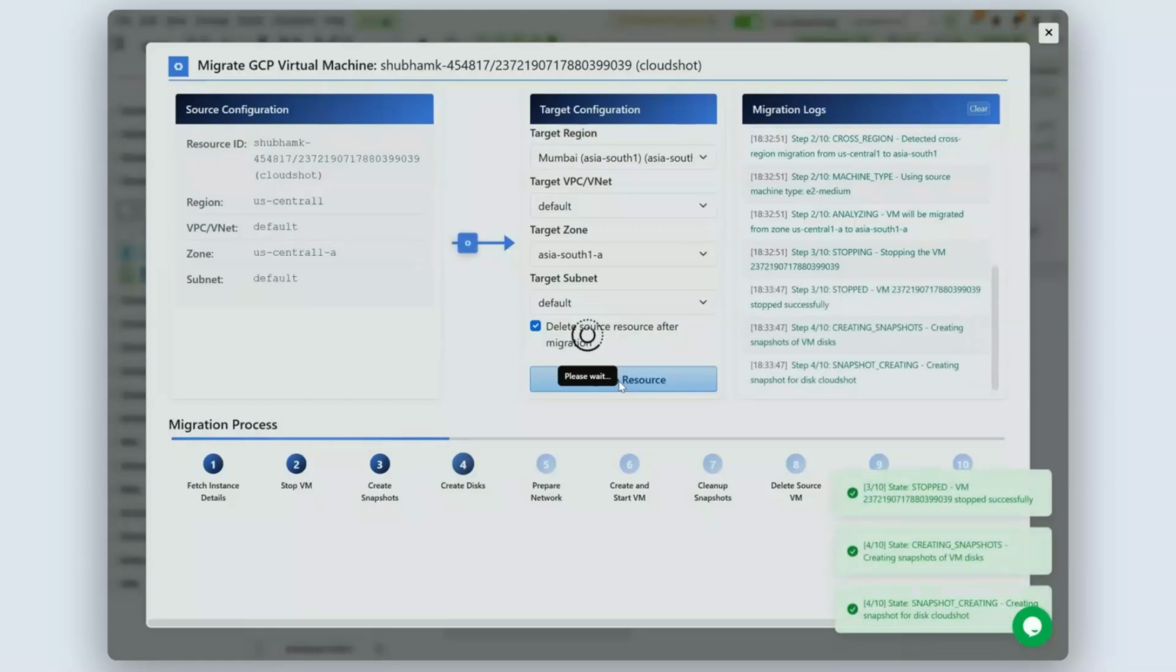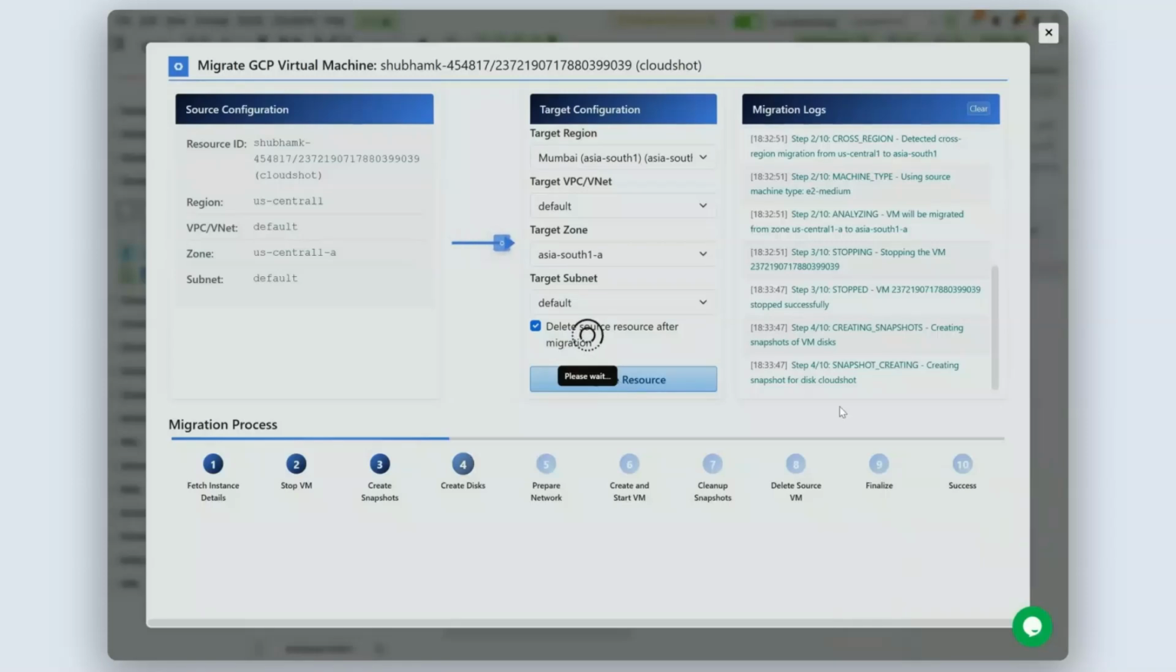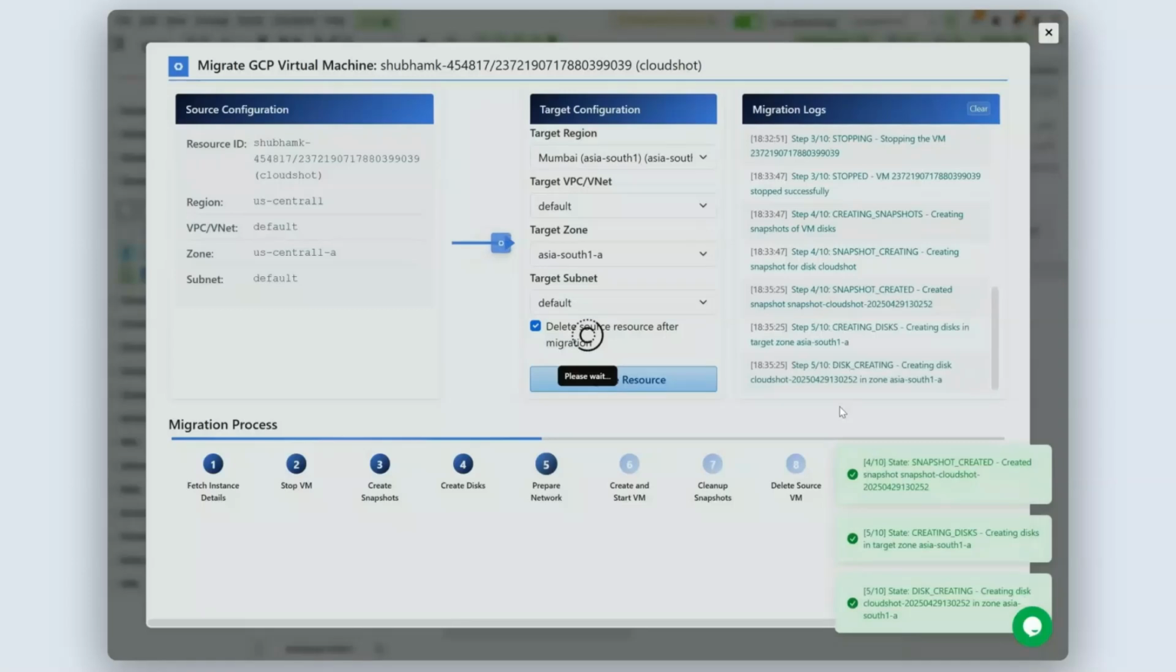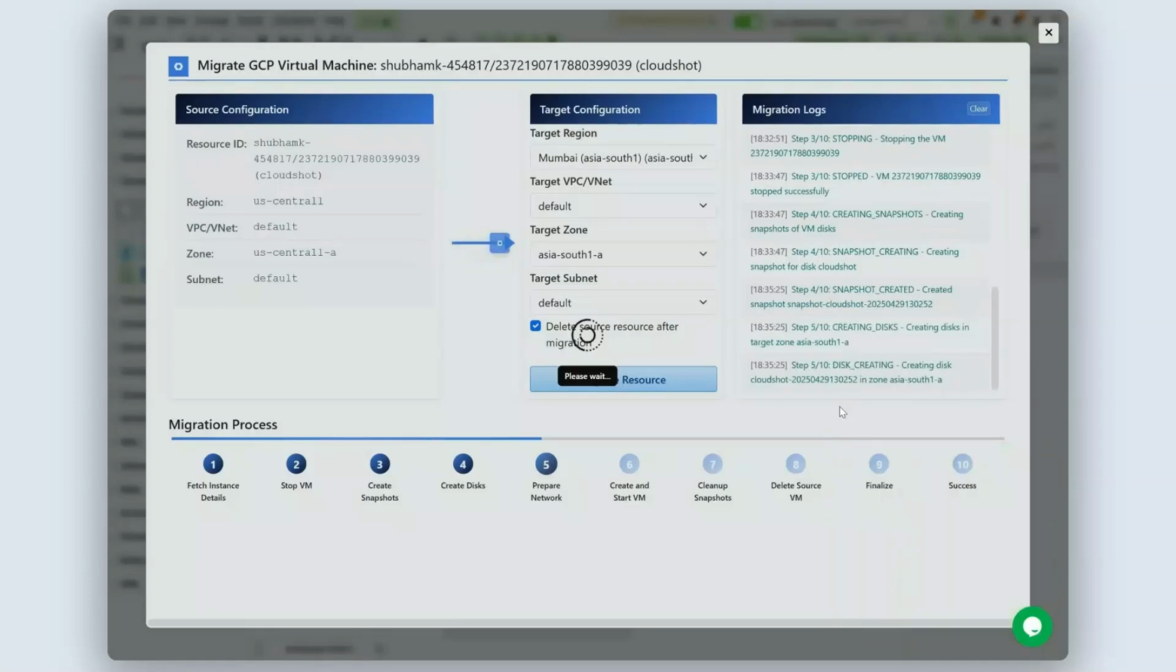Let's walk through what happens after you click Migrate, all fully automated. First, we safely pause your VM and document every configuration, ensuring nothing gets lost in translation. Next, we create point-in-time snapshots and provision new disks in the target location. Your data stays completely intact. Then comes the network magic. Firewall rules, routes, and security groups are automatically reconfigured.